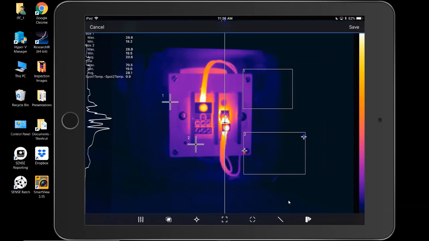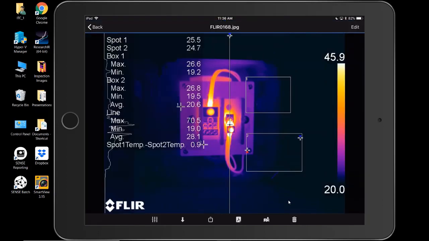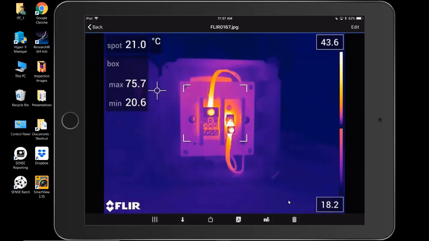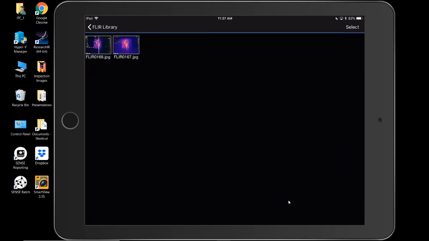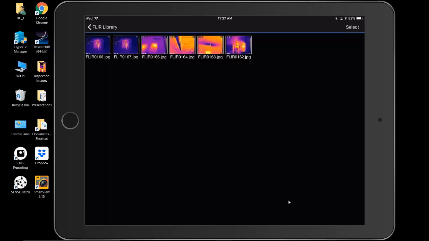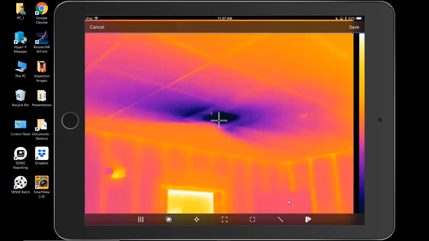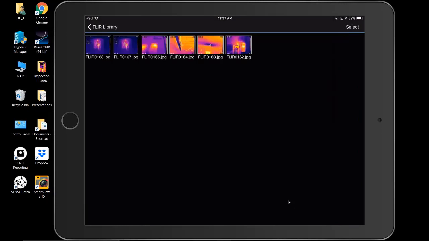When we're done editing this, just remember to hit save in the upper right. It saves all those changes. And now we can go on to the next image. So if you need to go back to the library, we just click back all the way and then tap any image that you want to edit, go to edit, and then make any changes that you need to.